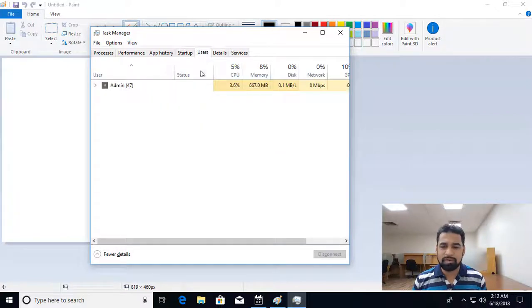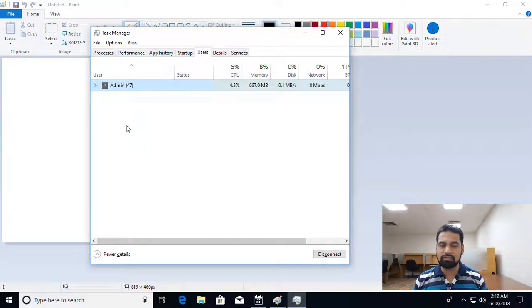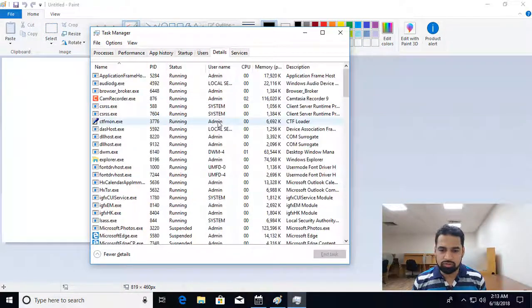Now the users tab is helpful in case your machine has multiple users and you switch from one user account to another user account. This way the previous user, who was working on this machine, his applications are still running. So maybe your machine is getting slow because of the other user who was logged in and is running some heavy applications. So from here you get to see the list of all the applications being run by different users. And we have details and services, so we'll get back to those things later on.